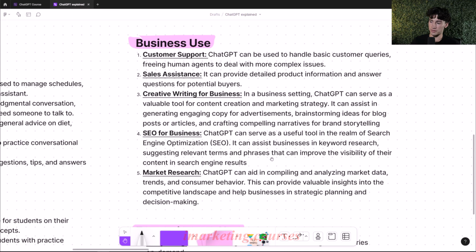Use case number 5 is market research. ChatGPT can aid in compiling and analyzing market data, trends, and consumer behavior. This can provide valuable insights into the competitive landscape and help businesses in strategic planning and decision making. So ChatGPT can act as a great tool for researching what your industry is doing, and then with that information, it can brainstorm ideas in order to make your business relevant and better than the competition.